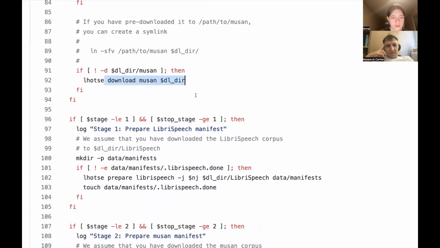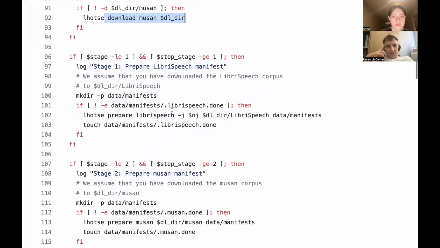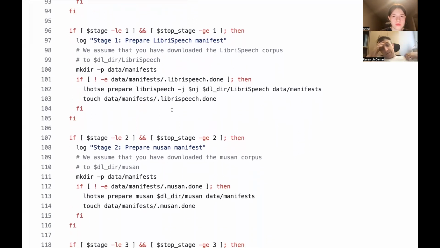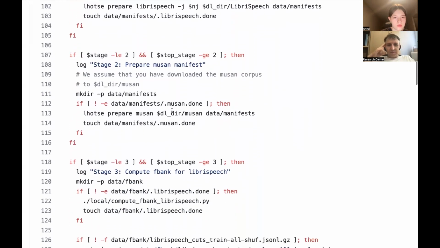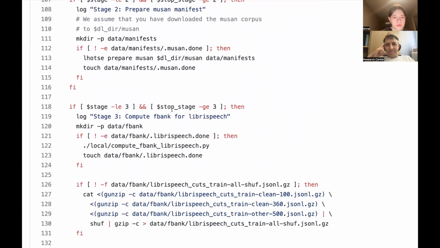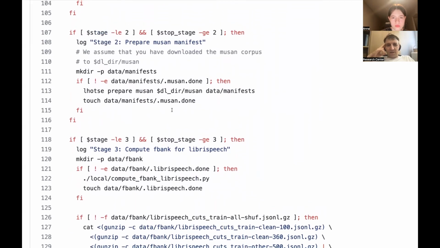Then preparing the LibriSpeech manifest. This is a Lhotse command that prepares the training manifest for LibriSpeech, which is basically some metadata about where the files are and what the text associated with them is. The next is preparing the musan manifest. It's the same kind of thing. This is all inside the Lhotse package there. This is all pre-done for you, kind of. So we don't have to write any code here.